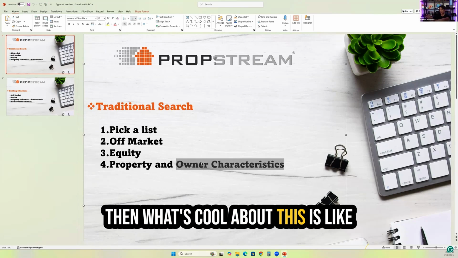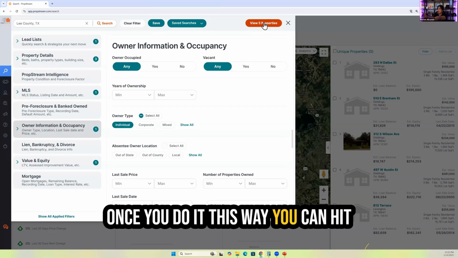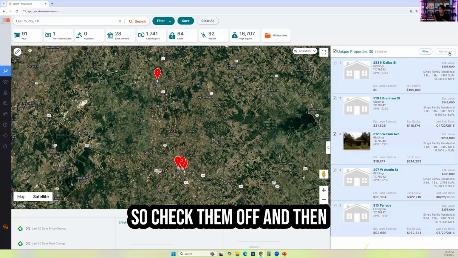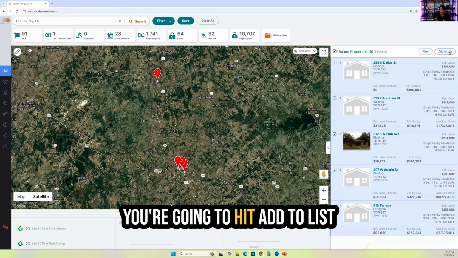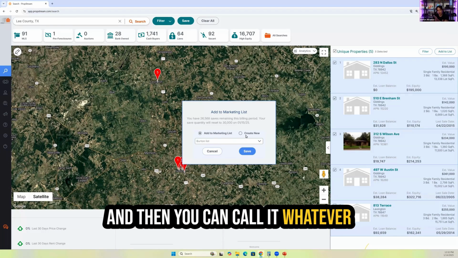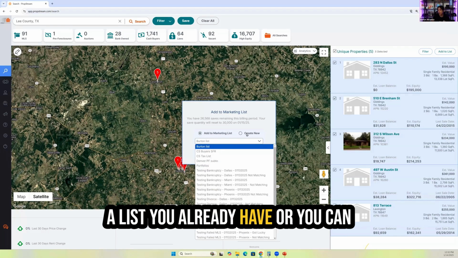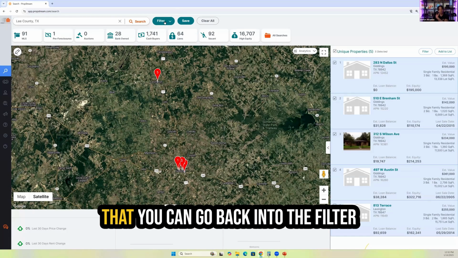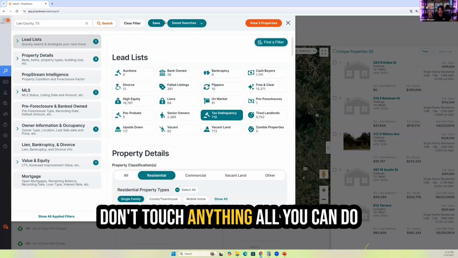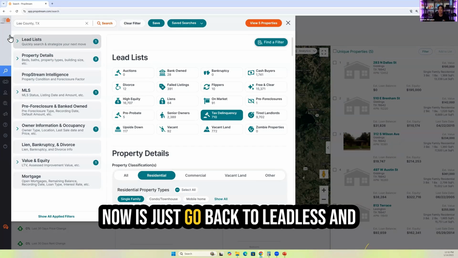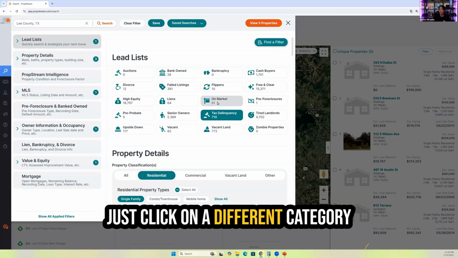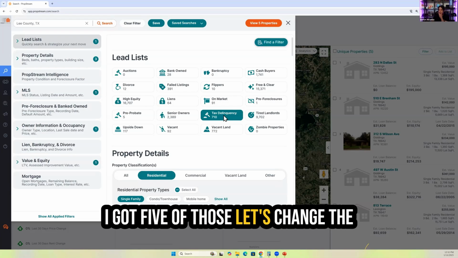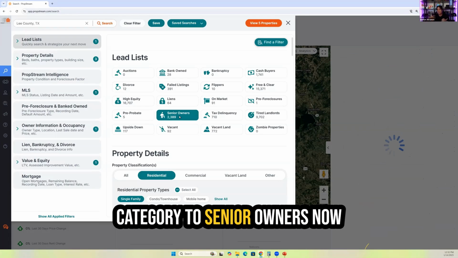And then what's cool about this is once you do it this way, you can hit view properties and then you can save those 5 properties, right? So check them off and then hit add to list and you can call it whatever you want. You can either add it to a list you already have or you can create a new one. Now, once you do that, you can go back into the filter. Don't touch anything. All you do now is go back to lead lists and click on a different category. So I built my tax delinquencies. I got 5 of those. Let's change the category to senior owners now.